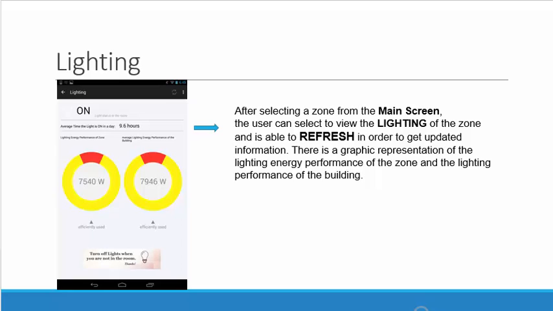After selecting a zone, the user can select to view the lighting information of the zone and see a graphic representation of the lighting energy performance of the zone and the lighting performance of the building, as well as see the average time the light is on in a day in his zone.